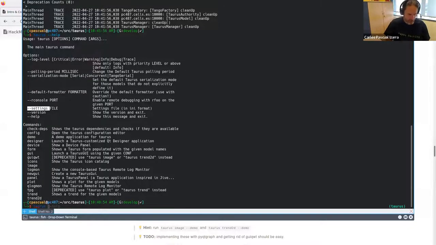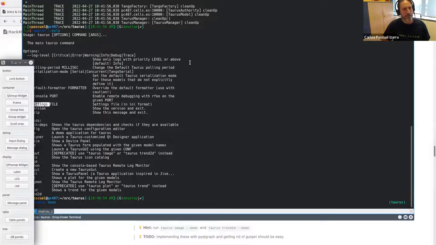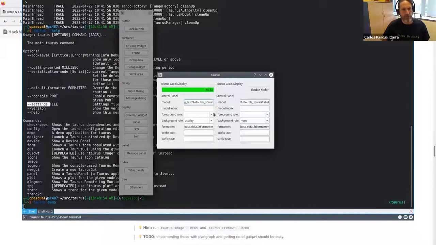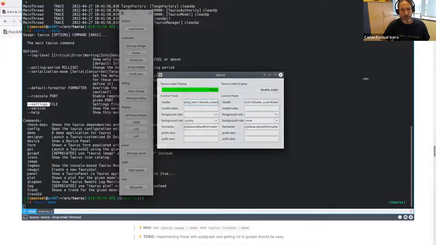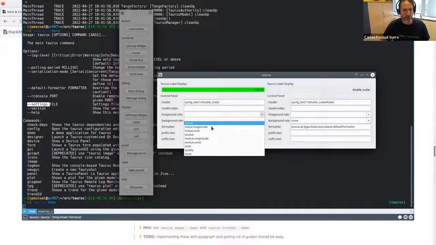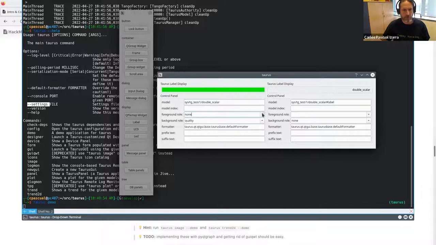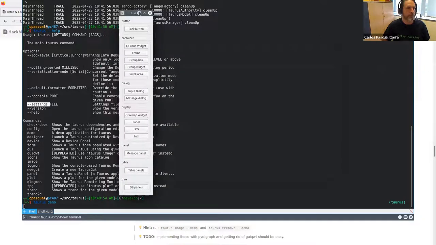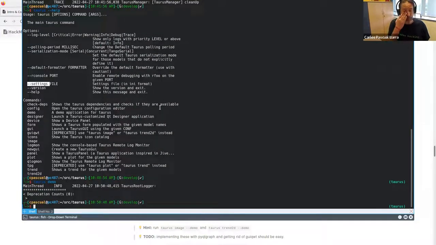If you have never seen Taurus demo, it is this thing. Let's say if you want to see a label in action, this is a label, and here you can configure things like, for example, changing the background role to known. Things like this. So this is just a place to check different widgets that you may not be aware of. It is not comprehensive, but some of them are here.